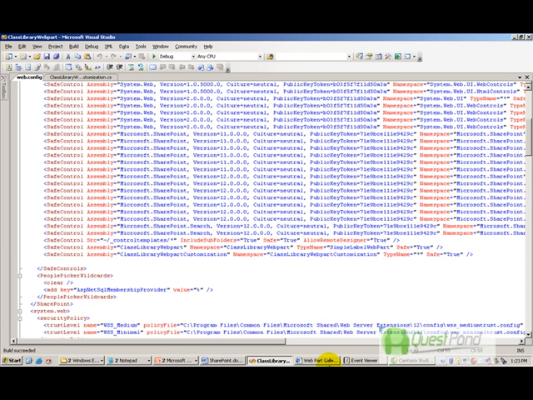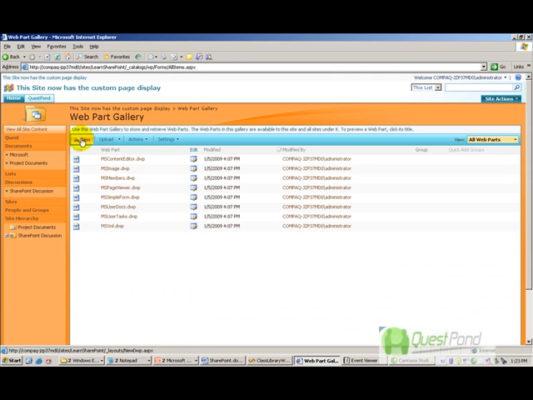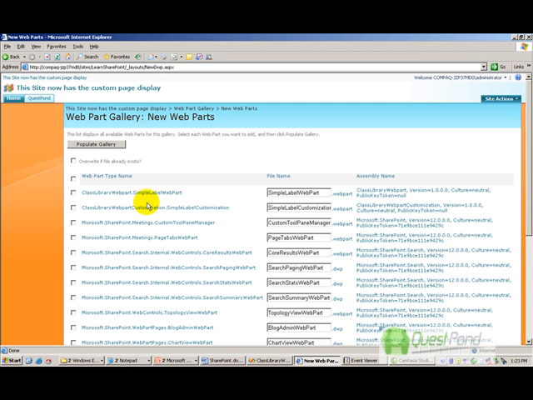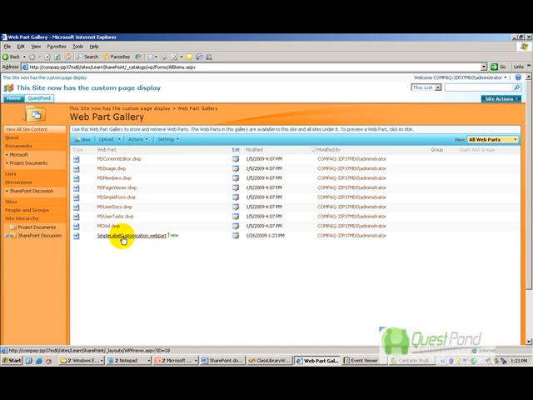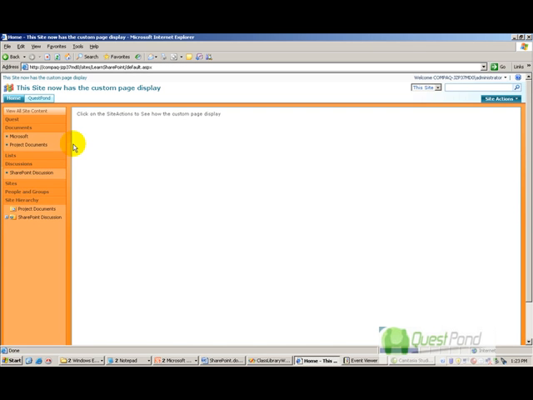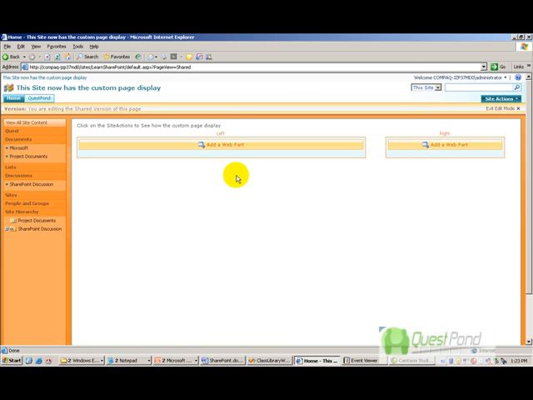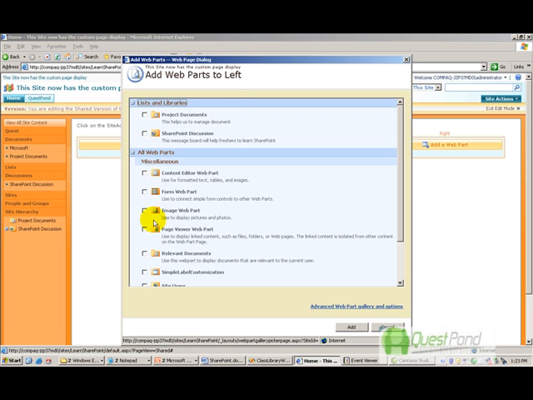Okay. Now once we have deployed a web part, we definitely need to go and add it to our gallery. So I've added the label customization and I can see that. Now let's see how actually personalization will work. First thing we'll do is add that web part to the page. So let me add that web part, and I can see it here, and I'm adding it.